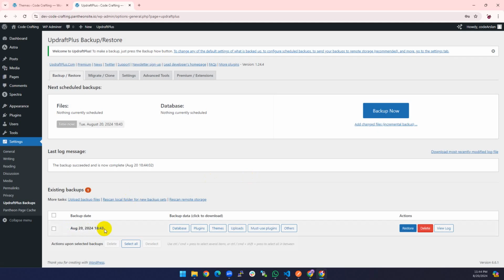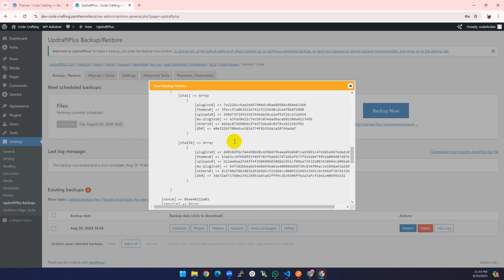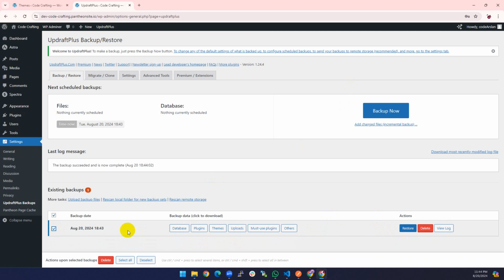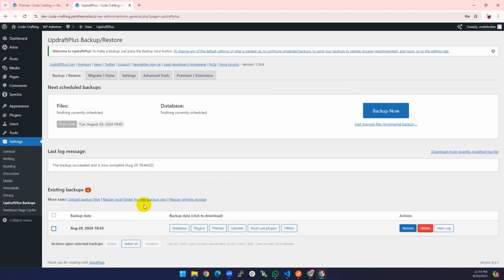The backup is 20 gigs. Here is all the detail of our backup history. You can manually download from here, or delete. If you want to restore your backup, you can restore here. If you want to download your themes, just click here: plugins, database, files, must-use plugins and other items. You can select here, select all, deselect, and if you want to delete, do it like this.